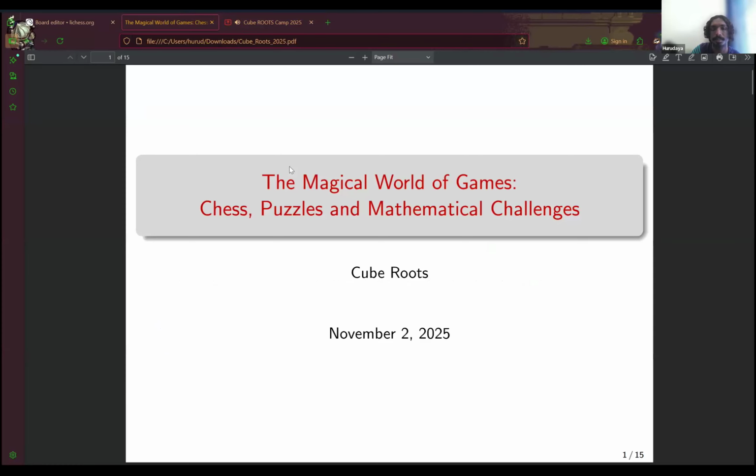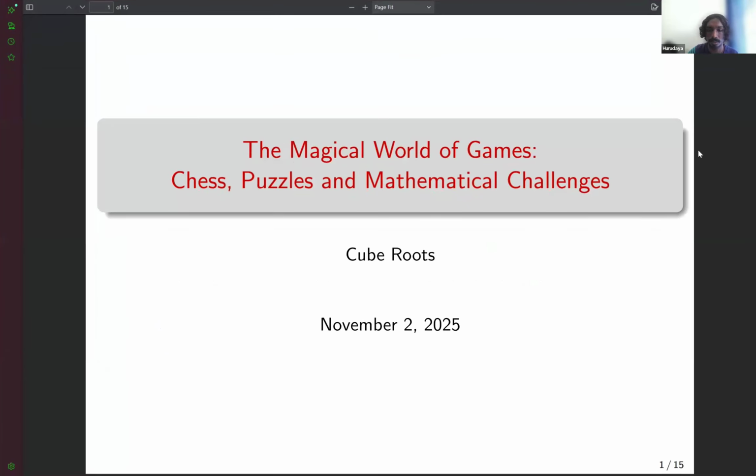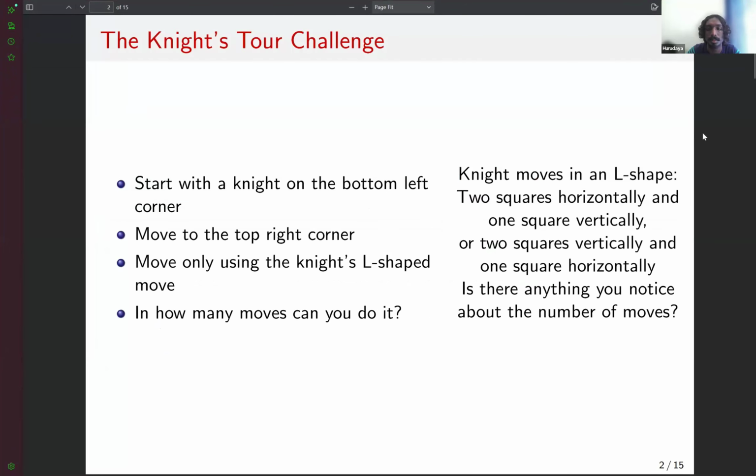Can everyone see my screen? Yes, sir. Okay. So let's start with a simple exercise first. You had Ashwin's session yesterday, so you saw chessboards and everything, right? Yes, sir. So all of you are familiar with how a knight moves? Yes, sir.